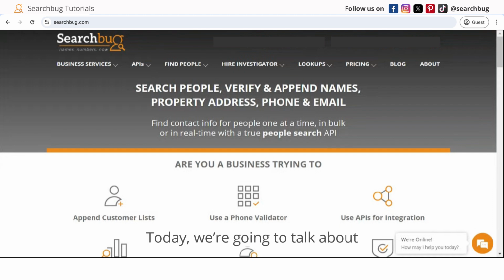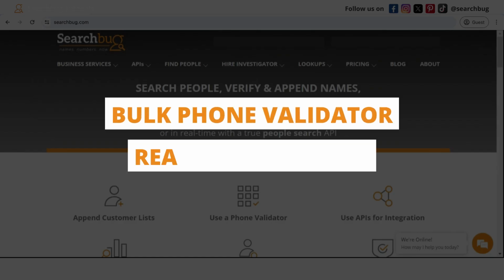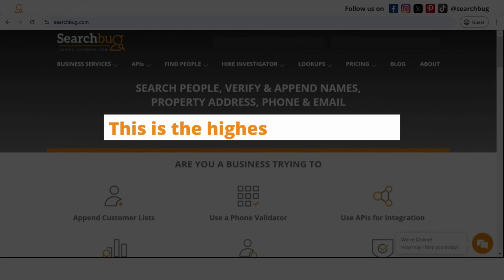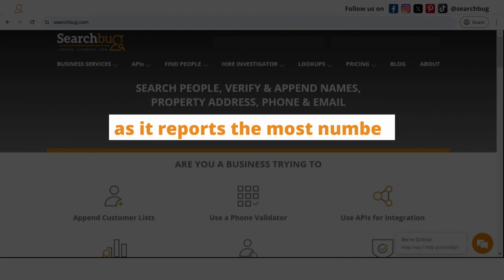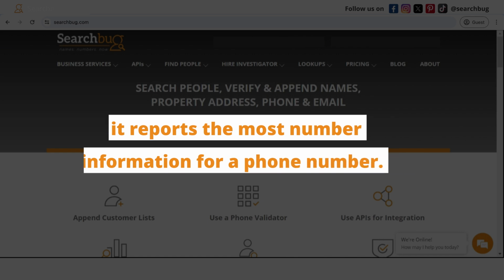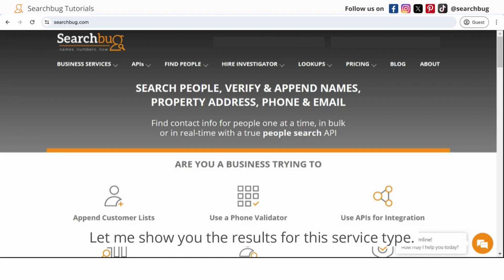Today we're going to talk about our bulk phone validator, Reachable Number. This is the highest service level that we have for Phone Validator, as it reports the most information for a phone number. Let me show you the results for this service type.